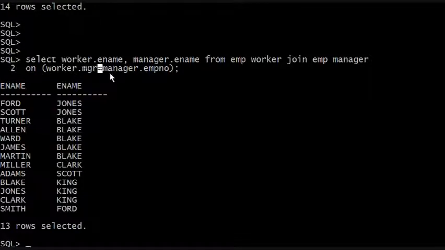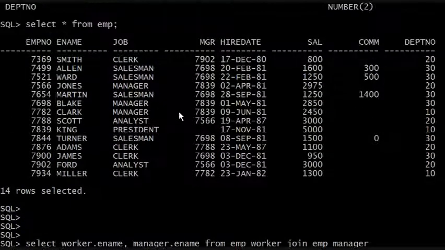So if we analyze this syntax, on clause worker.mgr equals the manager's employee number. What this means right here is, if you are an employee, your manager code is the same as the manager's employee ID. So if we scroll up, Smith reports to 7902. Smith's manager is 7902. 7902 is Ford. We can see right here.